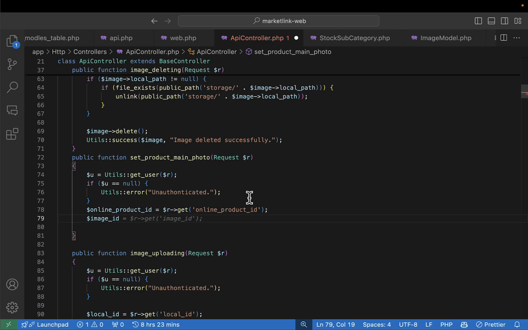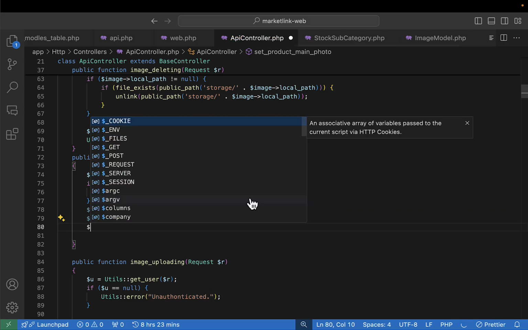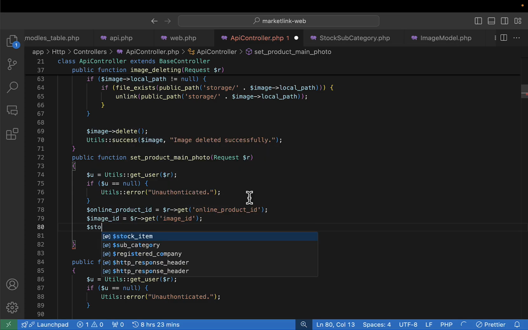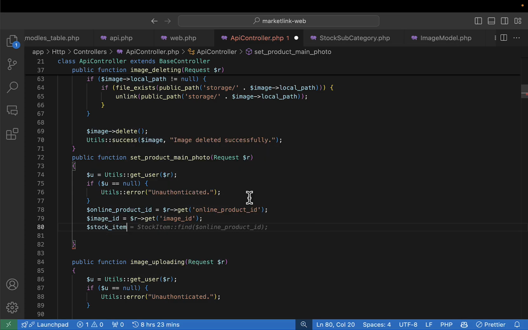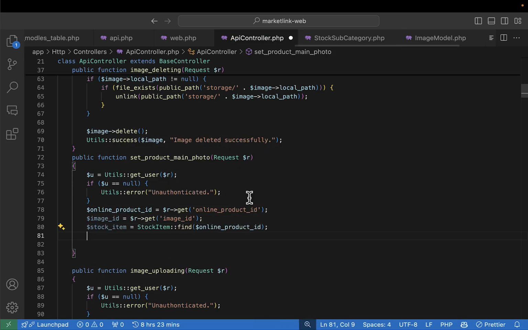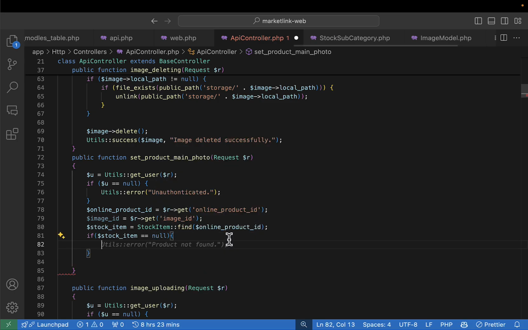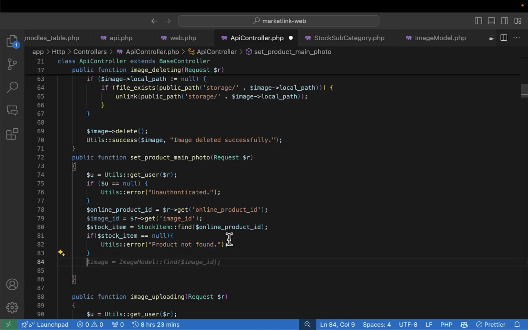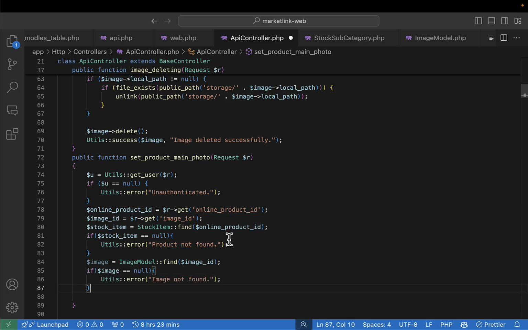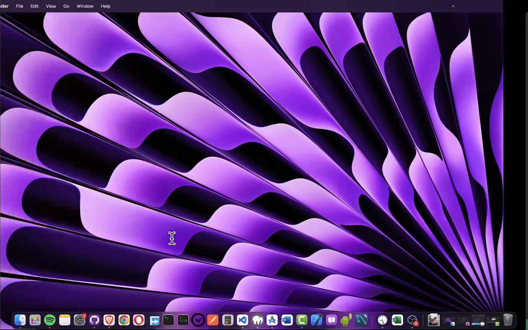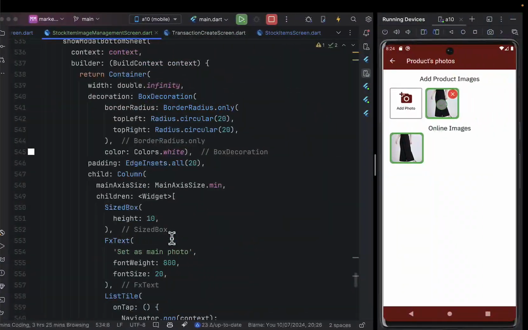Okay, so it should be an image that's already online. So let's first get the stock item. Then you find like that. If it is null, return back the error and say stock item not found. Alright, so if we go ahead and get the image, so if the image is null, also image is not found. So let's come here to stock item and I show something.